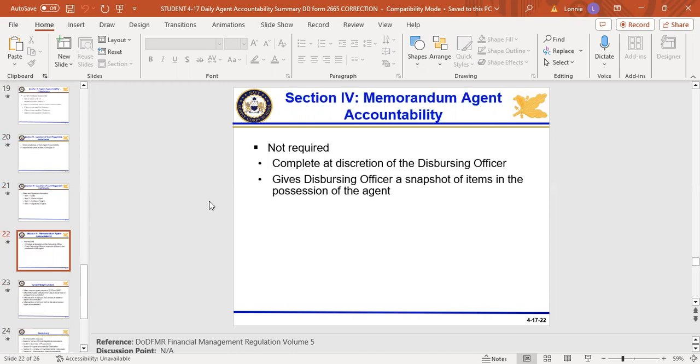If I was a disbursing officer, I would have the agent fill it out just to give me additional clarity, so I don't have to sort through all of their documentation to make sure everything is correct. I can just look at it right here and see a snapshot of everything they've done. And this would be broken down by individual transactions, so it gives you a lot more clarity.